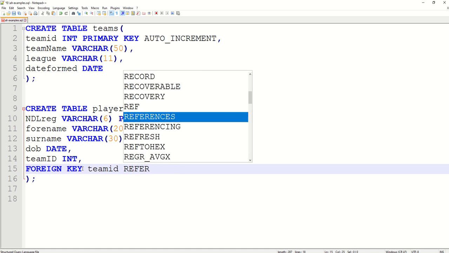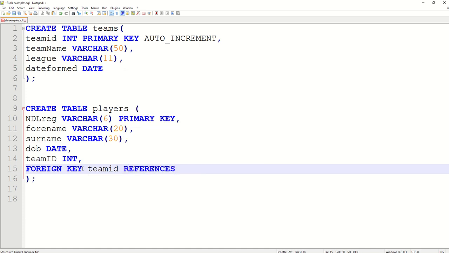Now we type references, and now we put which field it links to in which other table. Now, of course, they don't have to have the same name or anything. This could be called team identifier. It doesn't matter. As long as they're the same data type, we're saying that they link together. They are the link. So now we put the name of the table that it's linking to. So that's the teams table. And then in brackets, you put the name of the field in that table.